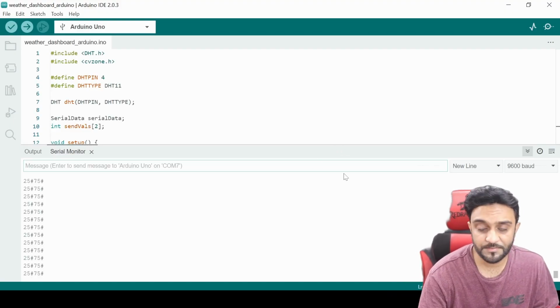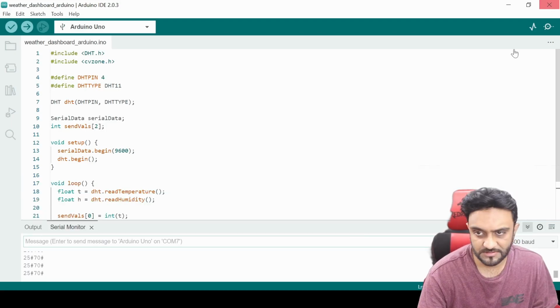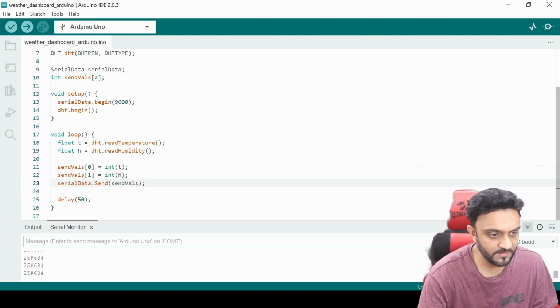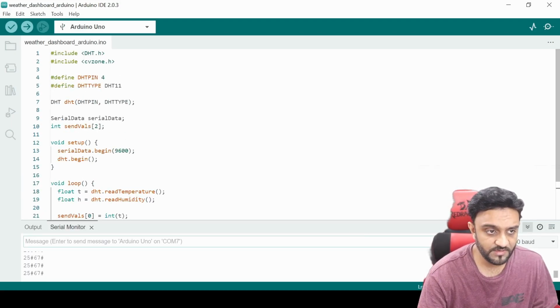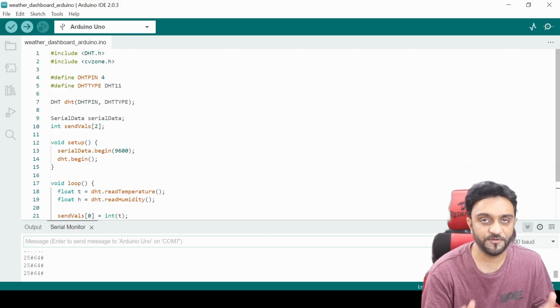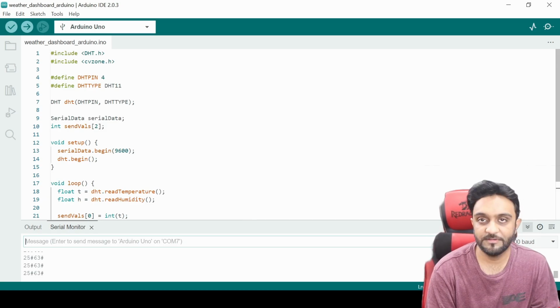So that's the basic idea. Very simple code for the temperature sensor. This is something that you can readily find online, and it's very easy to use. So now let's go ahead and create our graphical interface that we are going to interact with to get our readings.